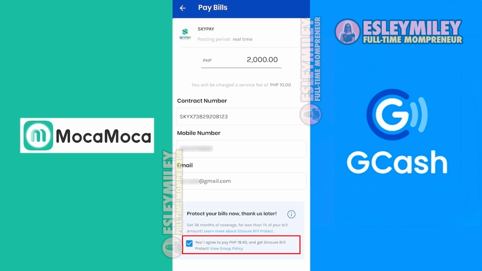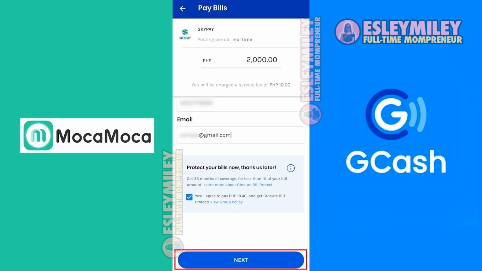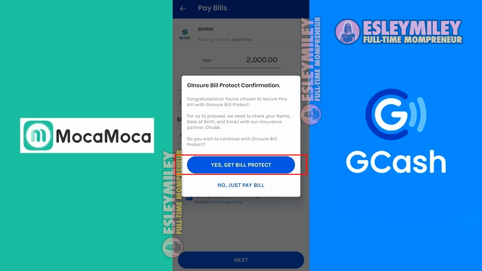Click this box to use GInsure to protect your payment. There is an additional charge to use GInsure. If this is okay with you, click the next button. Click Yes, Get Bill Protect.